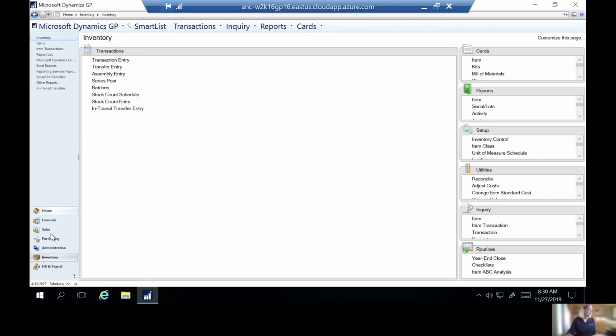The next step is to make sure we get an inventory count done. We either have an outside system to do our count, or we use the inventory count functionality within GP. And then we can make our inventory adjustments after the count using transaction entry. And then we can print our reports.